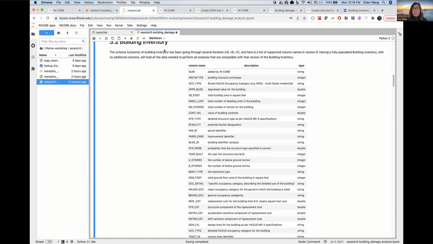The inventory we have must follow a certain format. We call it column schema, to be compatible with our analysis. The reason we have a format is because some of the columns are important and will be used in the analysis, so those must be present in order for the analysis to run. And we have gone through several iterations: version 4, version 5, 6, and 7.